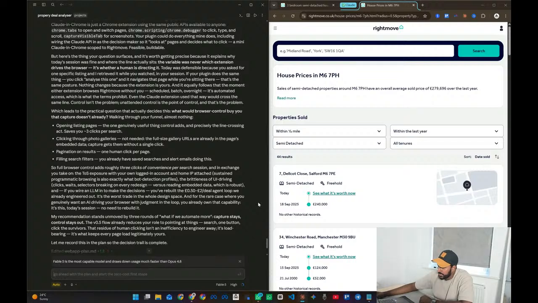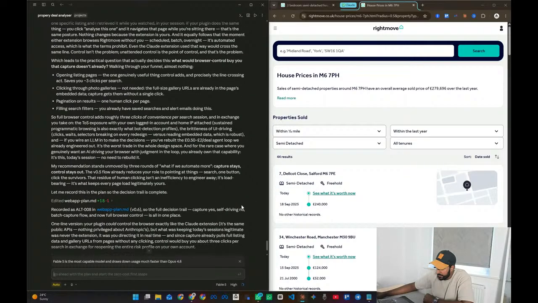So roughly three clicks of convenience per search session in exchange. You take on the TOS exposure with your own logged-in account and your home IP. Recommendation stands unmoved by the three rounds of "what if we automate more." Capture stays, control stays out.